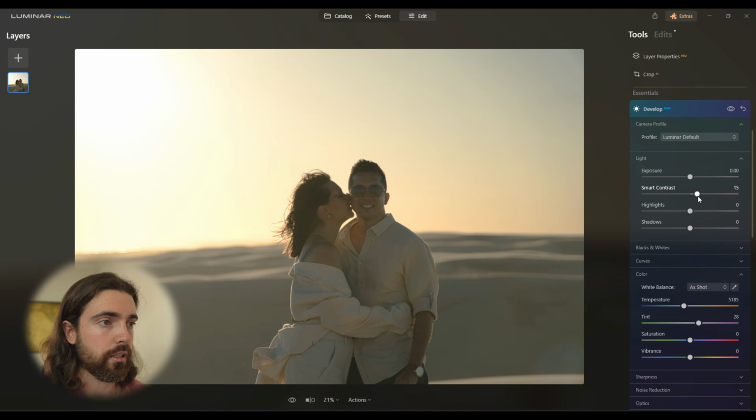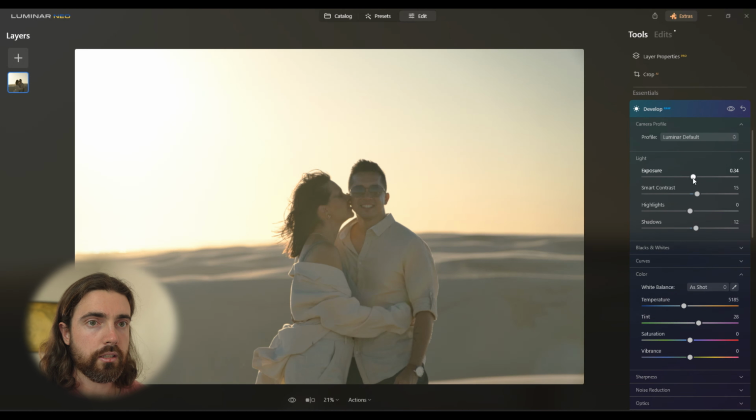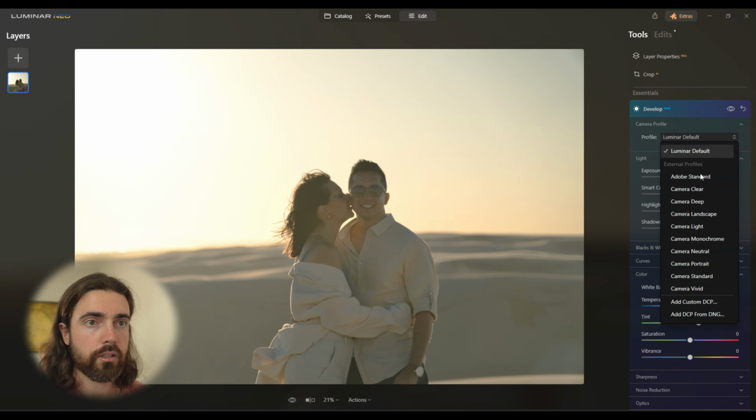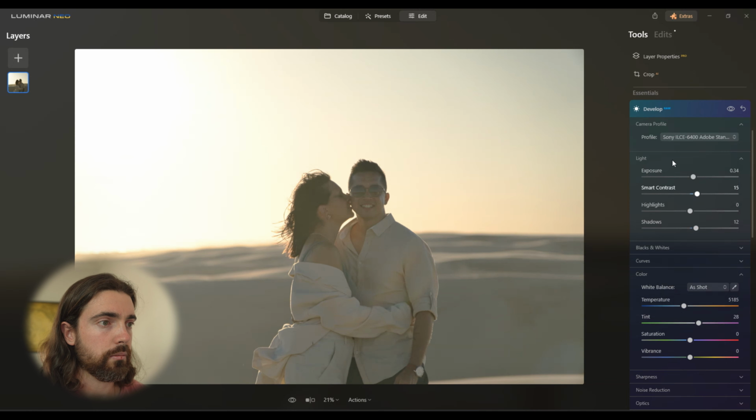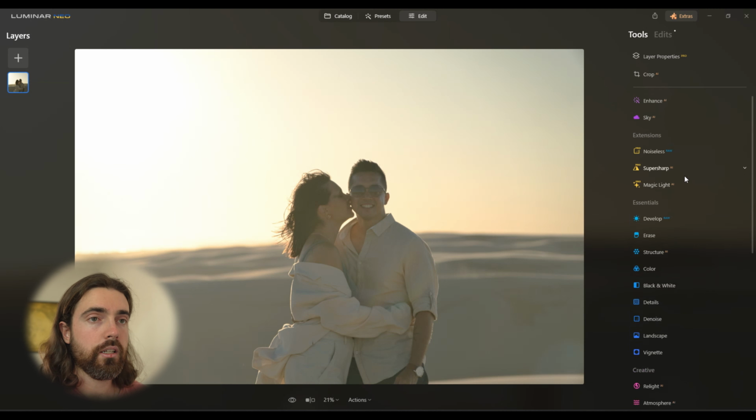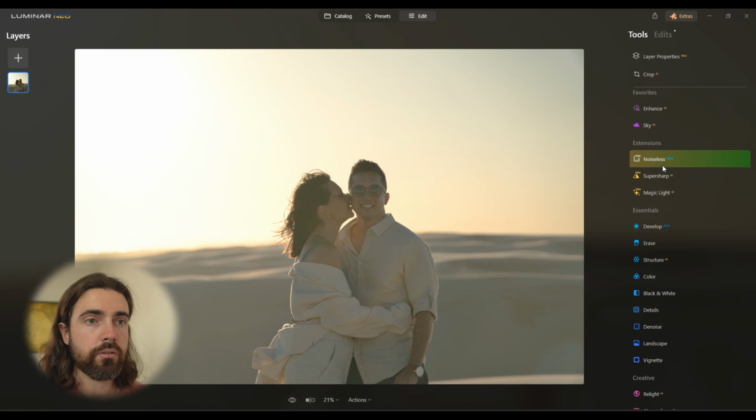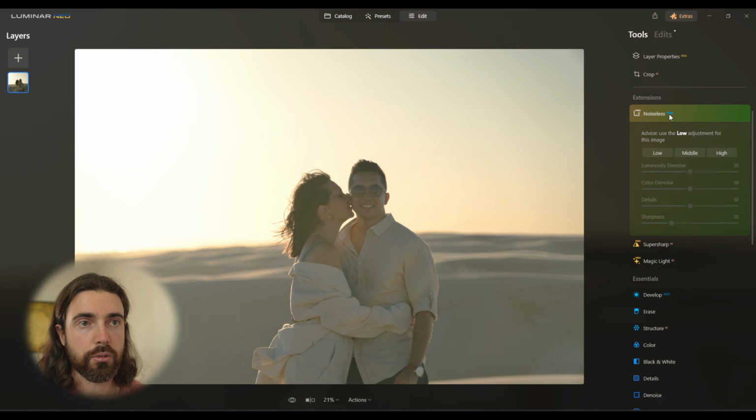So from here we're going to go in, add in some contrast, pull up the shadows just a tiny bit, and pull in the exposure. So that's all looking good. I will put it into Adobe Standard just because then it has the profile for my camera, which was the A6400 in this particular situation. And from here we're just going to pull in a little bit of vibrance, a little bit of saturation. So now that's done.